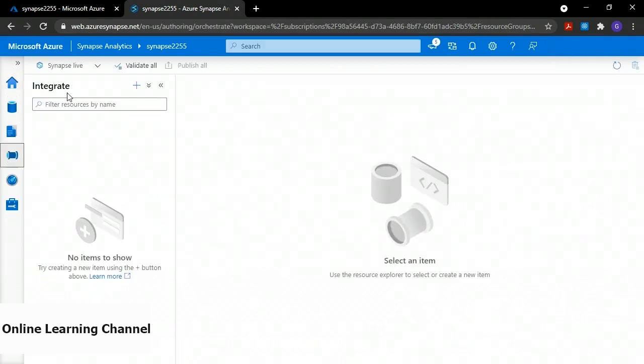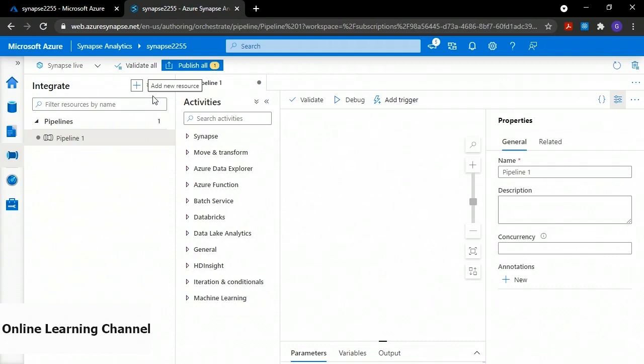So just to the right, I get an Integrate section. And at the top right of that, there's a plus sign. I'm going to click that and choose Pipeline. This creates a new pipeline for me. By default, it's called Pipeline 1.